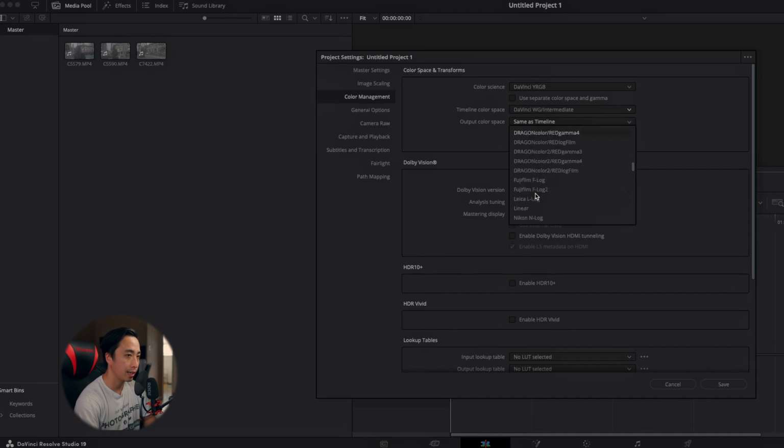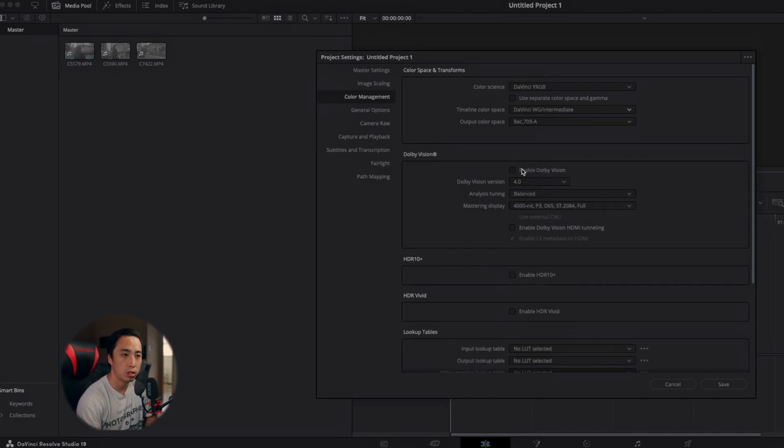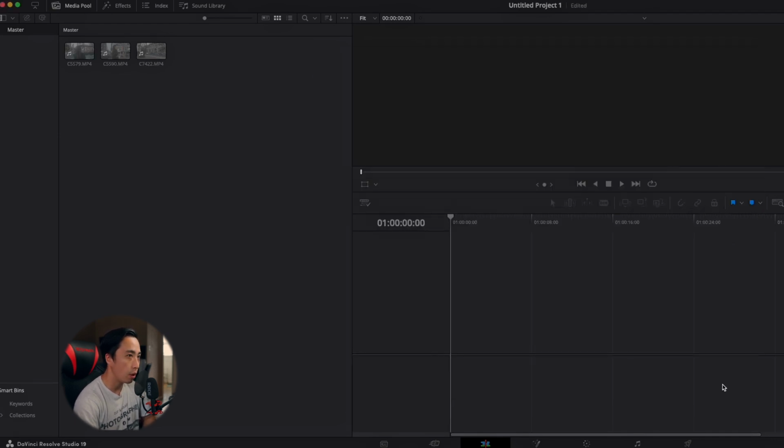Now, DaVinci Wide Gamut is a color space that's more flexible than Rec 709 when it comes to color grading and really pushing out those colors. Then I select Rec 709A as the output color space, which helps to mitigate issues on both Apple and non-Apple displays. These are basic settings that I like to keep in DaVinci Resolve, so now we're going to go in depth with the color tab.